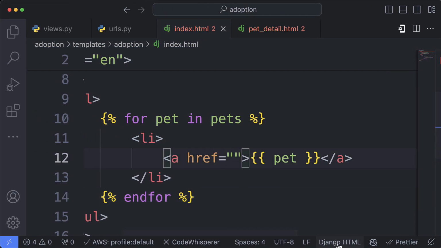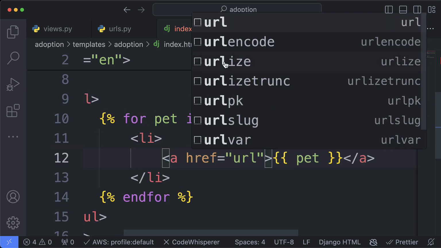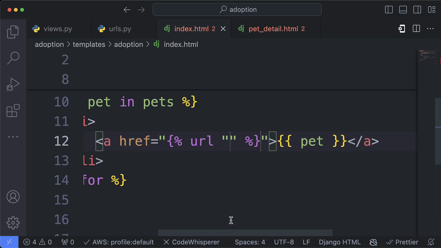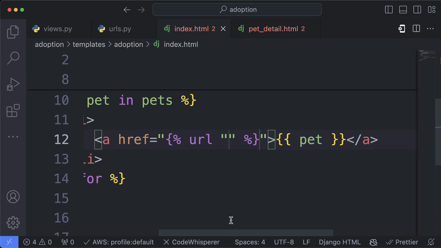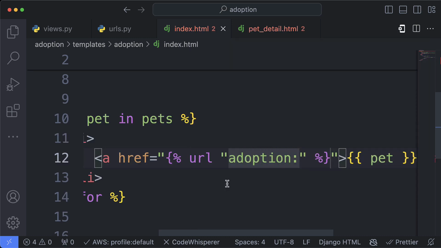To do that here, it's very simple. Make sure that you have Django HTML created. So all you have to do is just say url and then click that, and voila. So now we can create the URL, the actual path that when this href is clicked, is going to serve that page. Very simple. All you have to do is I'm going to say adoption: and then I'm going to say pet details.